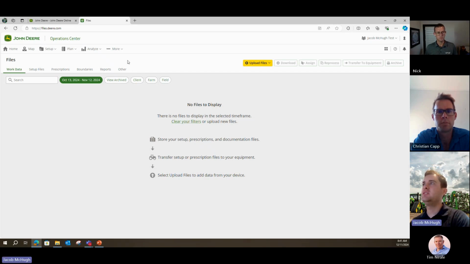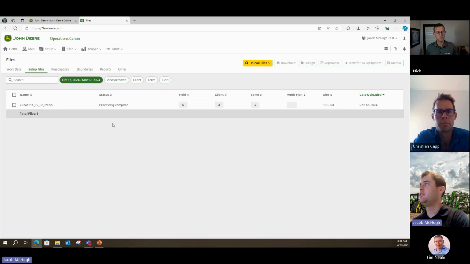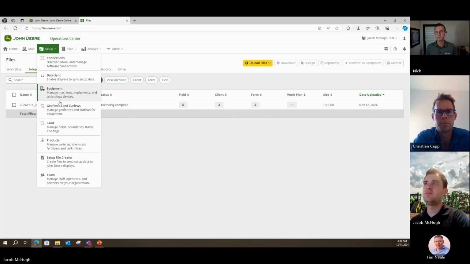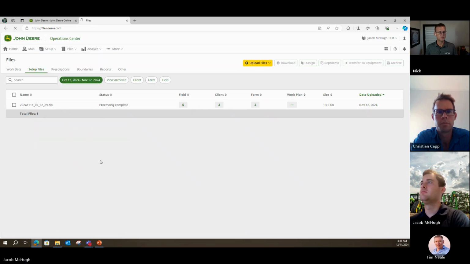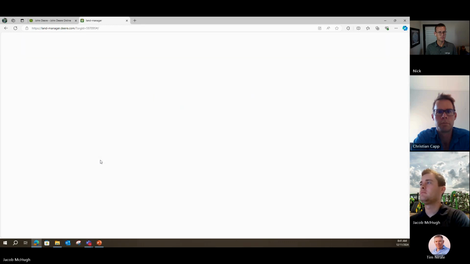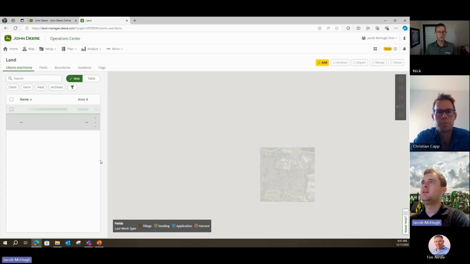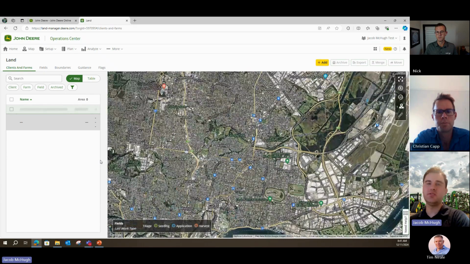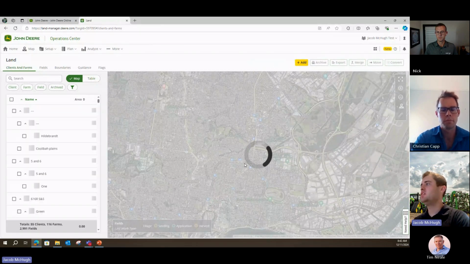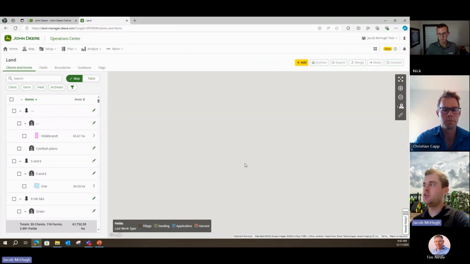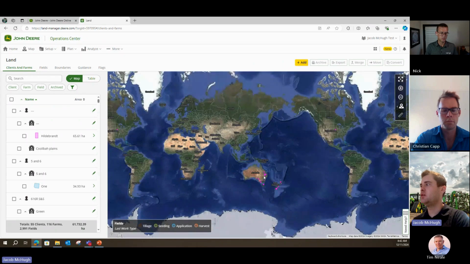Now that I'm in my Operations Center and I've uploaded that file, I can see under setup files, the processing is complete for that file that I exported. I'm going to jump up to my setup tool here, drop that down, and navigate to land. Lands is where I'm going to manage all of my client farm field lists, all of my boundaries, guidance signs, and flags. So all of that physical information that I need to then execute on a job on a machine. This is where I manage it from.